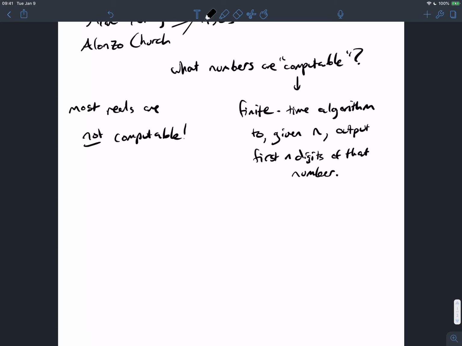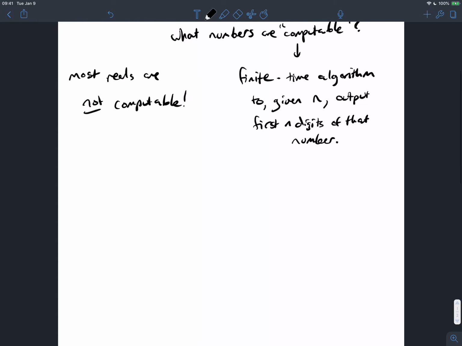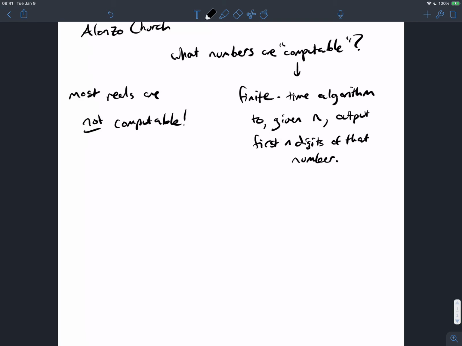Some of them are, like pi and e. Some of the more famous numbers are computable because you can have an algorithm that outputs the first n digits. It may take a long time, but it turns out it is possible to do. But there are some numbers that do exist that are not computable at all, where you can't, for all n, output the first n digits in a finite amount of time.